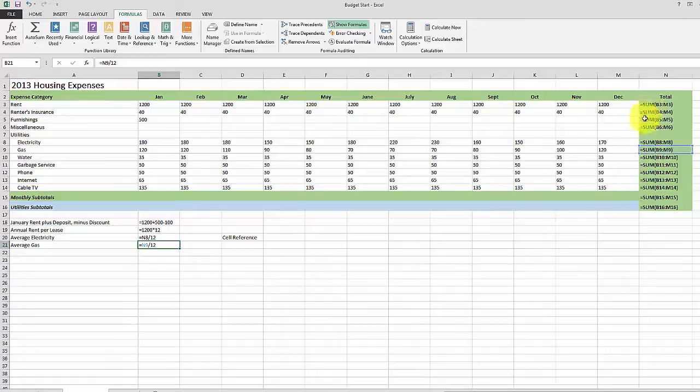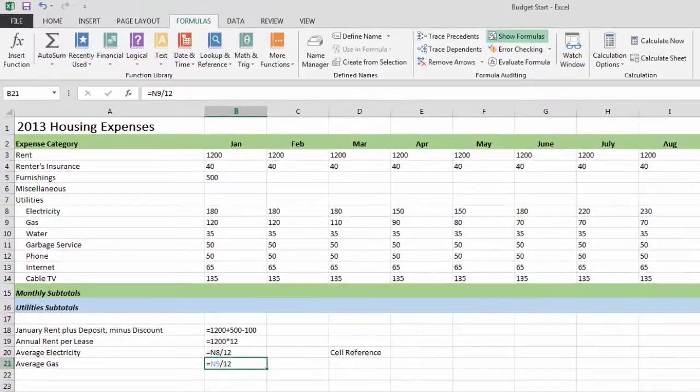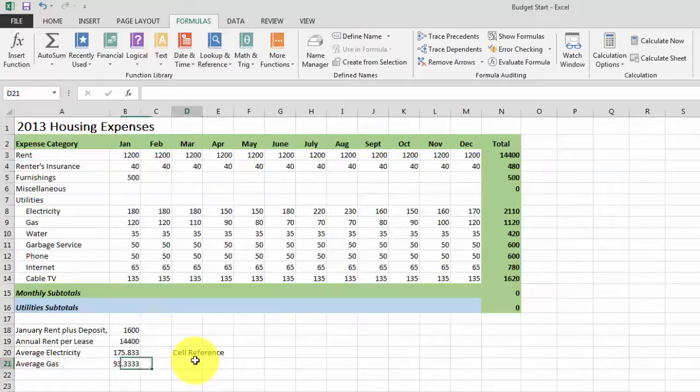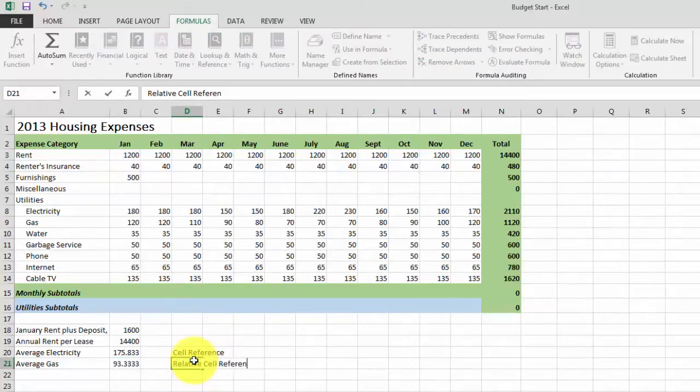It's hard to see, but over there on the side you will be able to see that the sum formula actually changes. This is called a relative cell reference, but we'll get into that a little bit more in the next lesson.